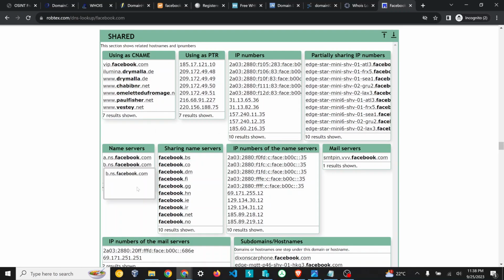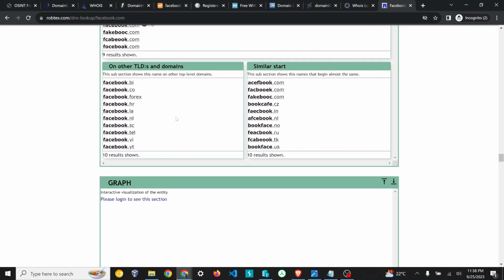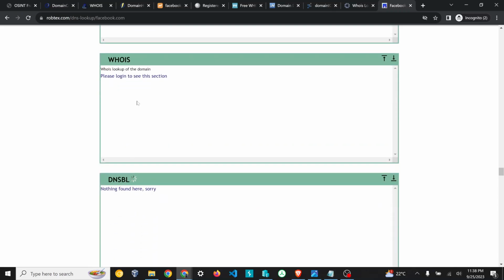So some shared data is there. Siblings. This is kind of not related. It's just a combination and permutation thing. This gives you the TLDs, top level domains. These and all, you have to log in to see.